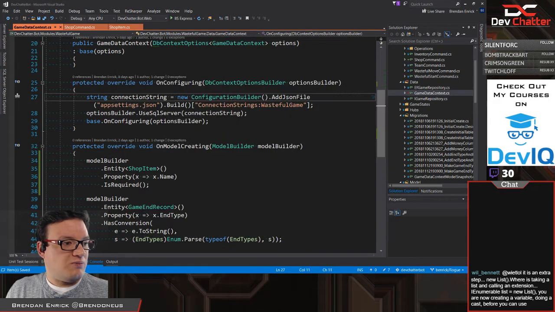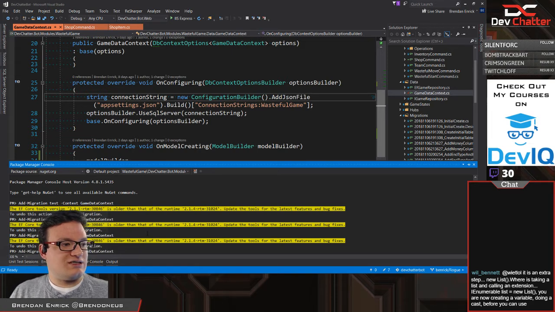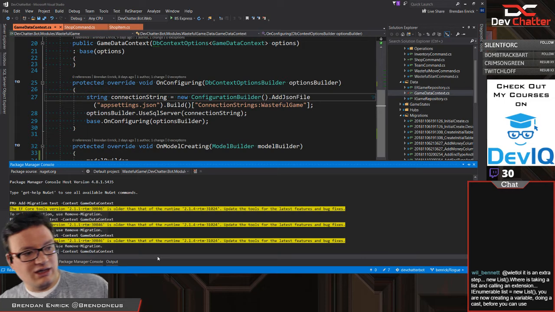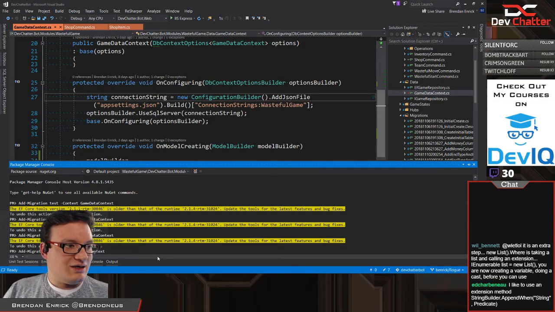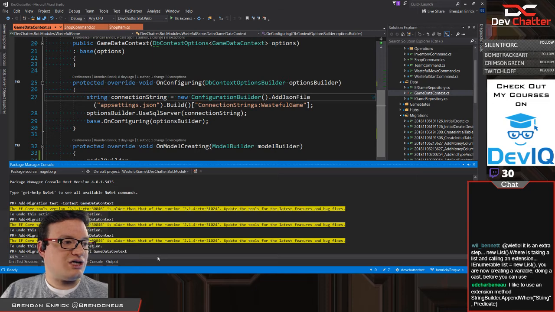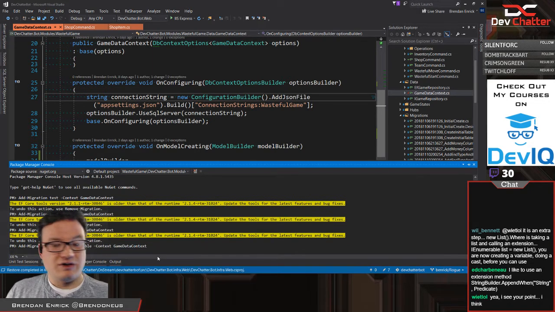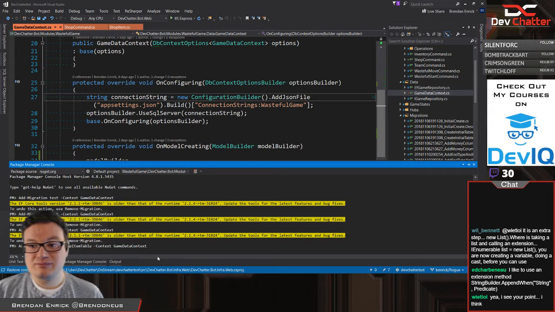Do I have that? Nope. Okay, so here's what I'm going to do this time. You can't see it because it's behind my head, but I promise you all I'm doing is adding a new migration right here. And we're going to call this create shop item table. So we're going to create the shop item title.